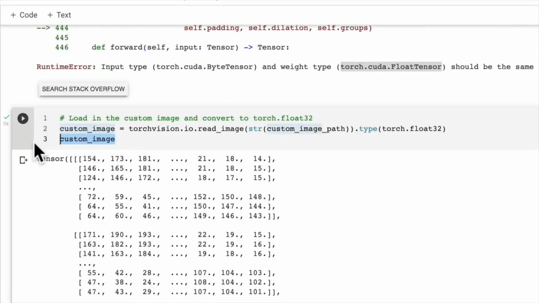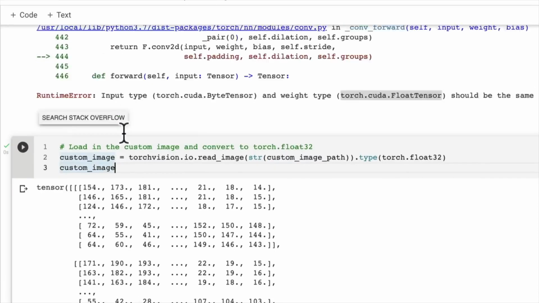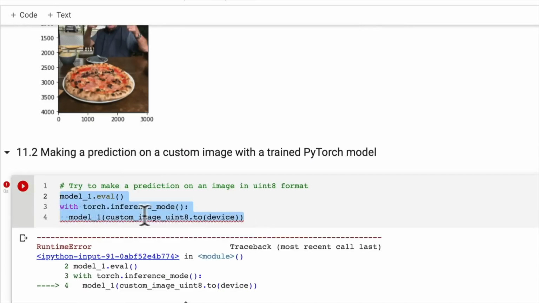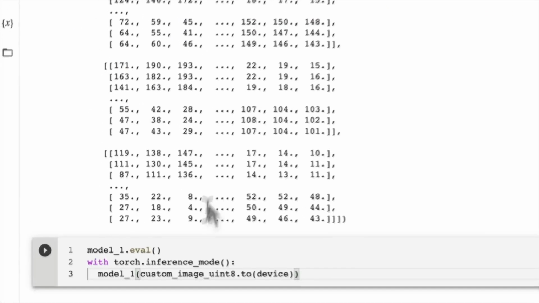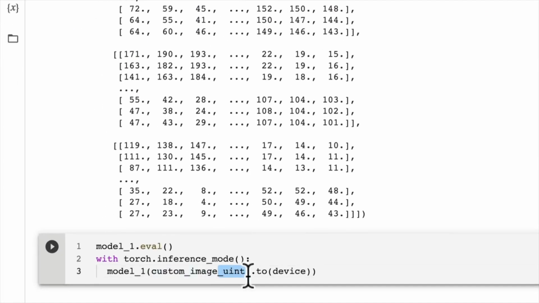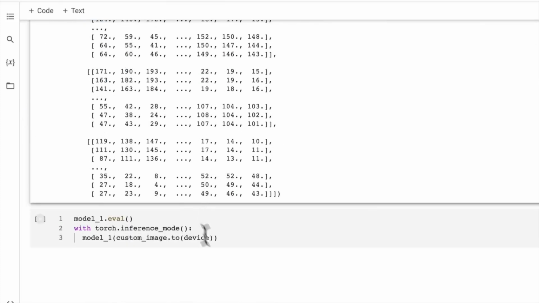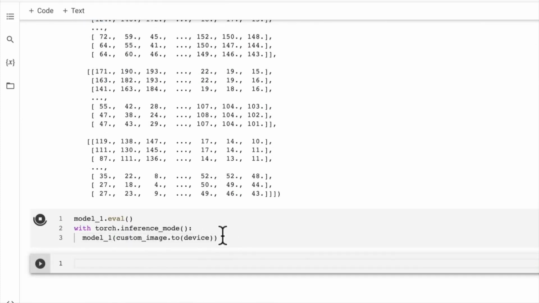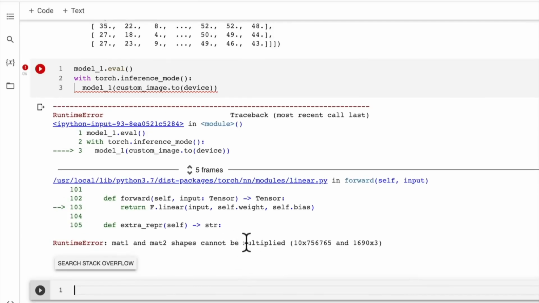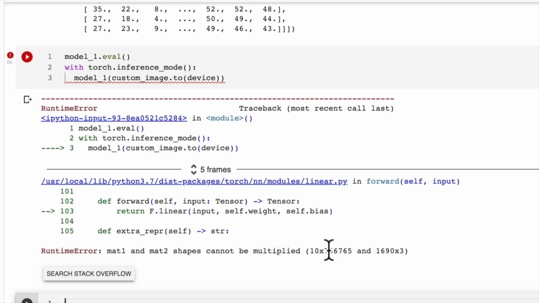I wonder if our model will work on this. Let's just try again. We'll bring this up, copy this down to make a prediction, and custom image.toDevice. Our image is in torch.float32 now. Let's see what happens. Oh, we get an issue. Oh my goodness, that's a big matrix.